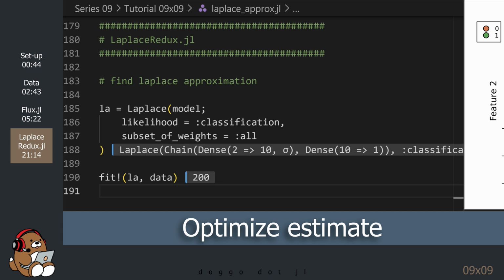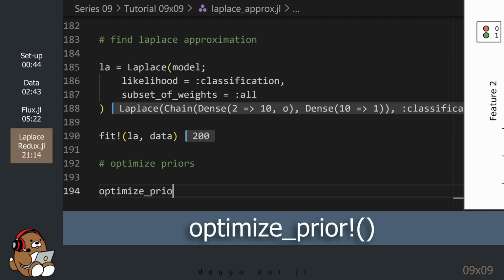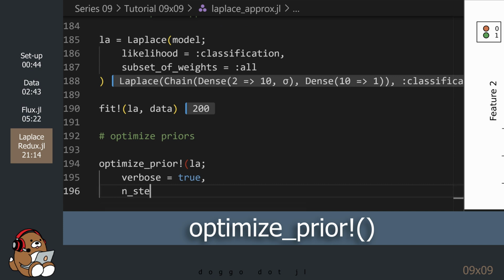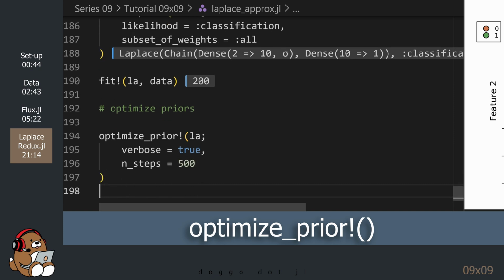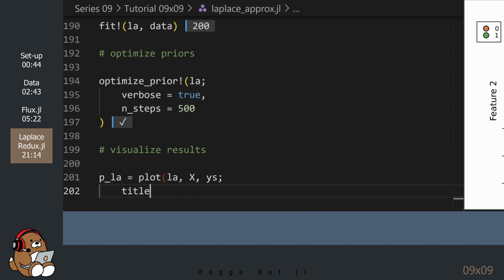With the Laplace approximation, it's possible to optimize the estimate by updating the prior beliefs after coming up with the approximation to the posterior distribution. In the LaplaceRedux.jl package, you can do that by using the optimize_prior! function. It's difficult to describe what just happened, but let's take a look at an updated plot, which will visualize the Laplace approximation.